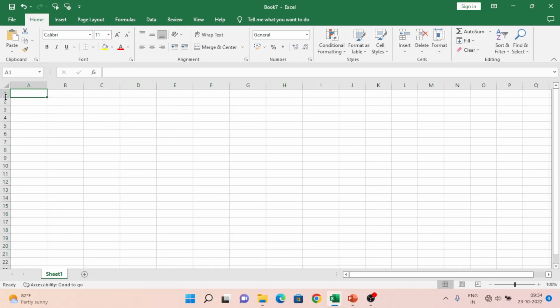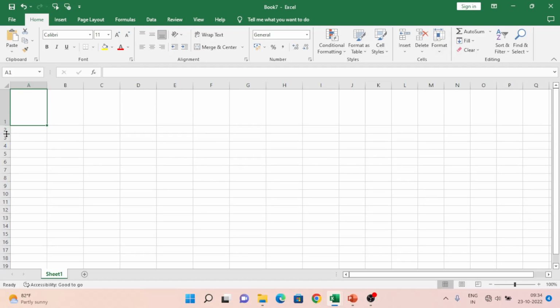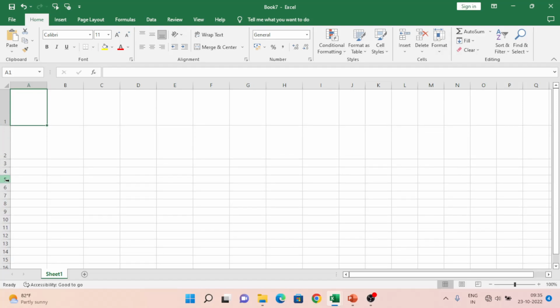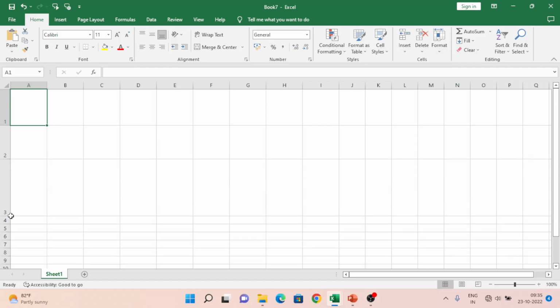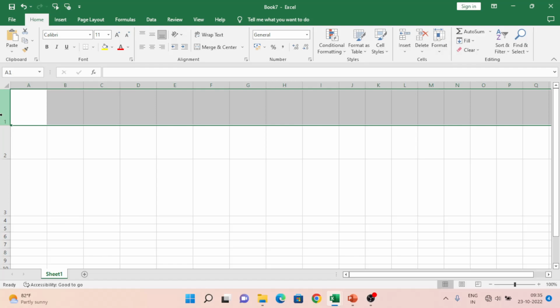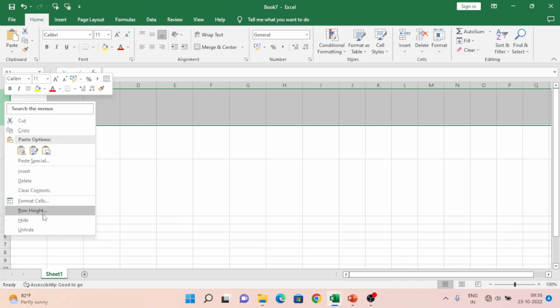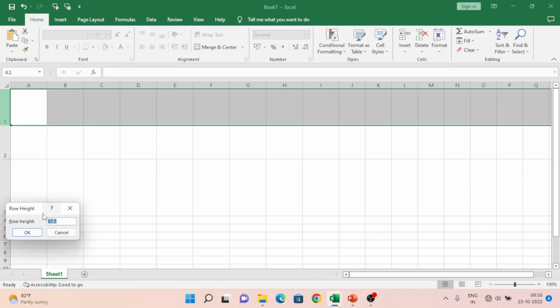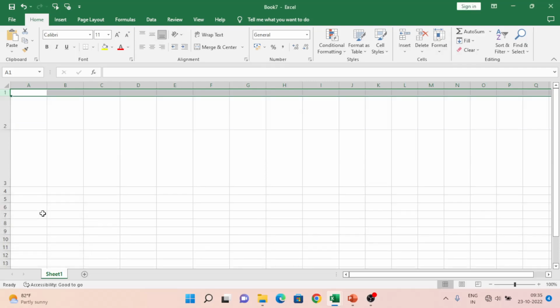Now in a similar way we can adjust also the height of rows. We can just click on this and we can just scroll how much we wanted, right? So based on that we can do. Another method is there, we can select that and right click on this, we will get row height, click on row height and put whatever row height you want. If I click on this, if you observe the row height has been adjusted accordingly.